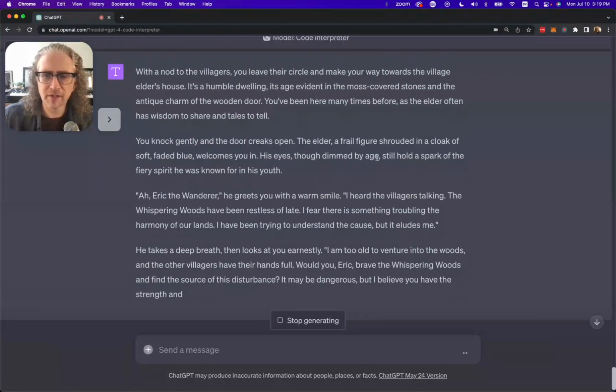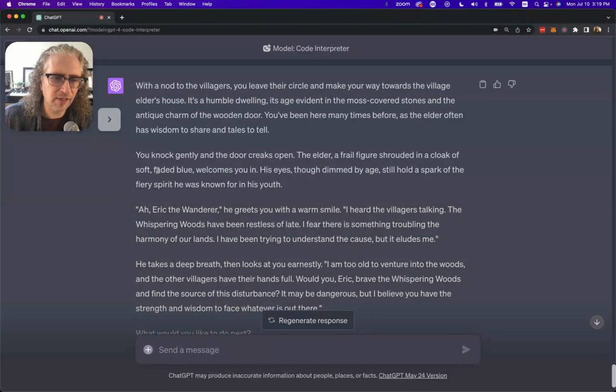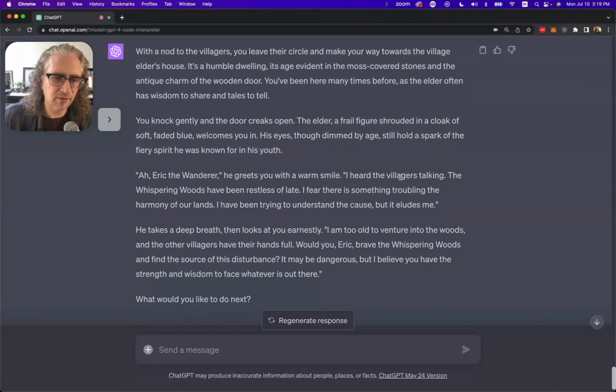The elder, a frail figure shrouded in a cloak of soft, faded blue, welcomes you in. His eyes, though dimmed by age, still hold a spark of fiery spirit he was known for in his youth. Ah, Eric the Wanderer, he greets you with a warm smile. I heard the villagers talking. The Whispering Woods have been restless of late. I fear there's something troubling the harmony of our lands. I have been trying to understand the cause, but it eludes me.